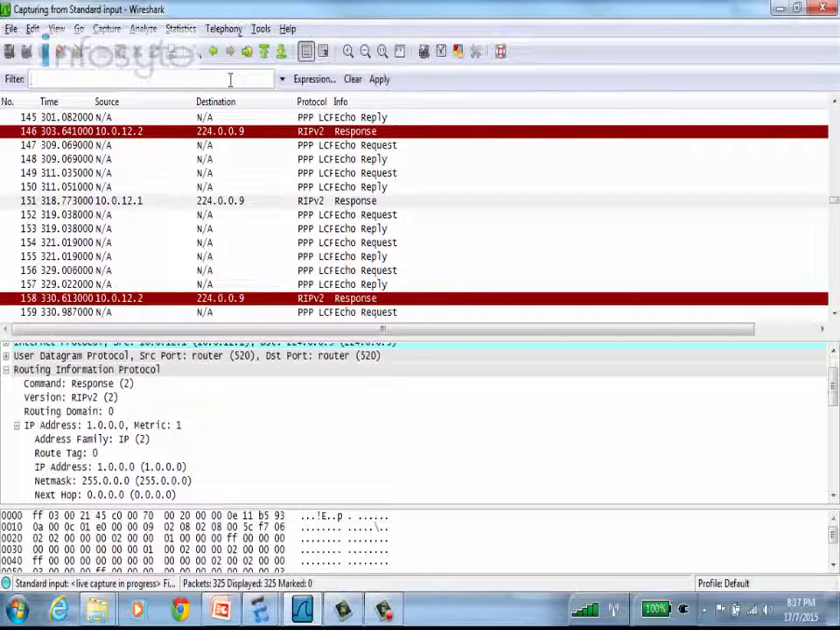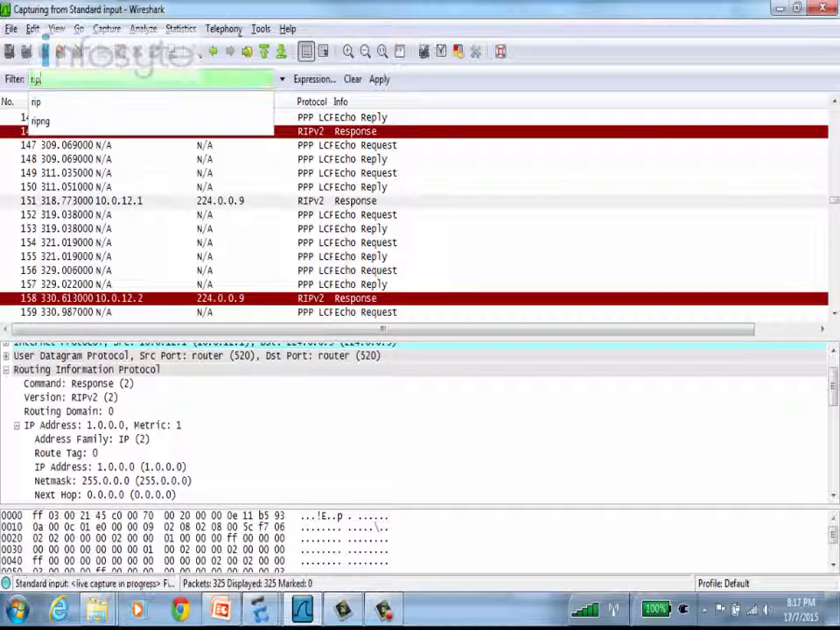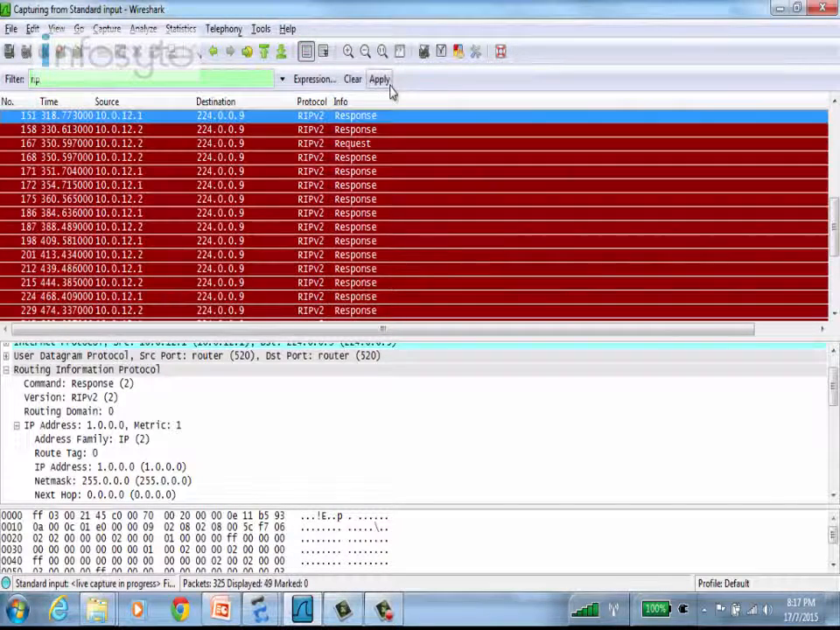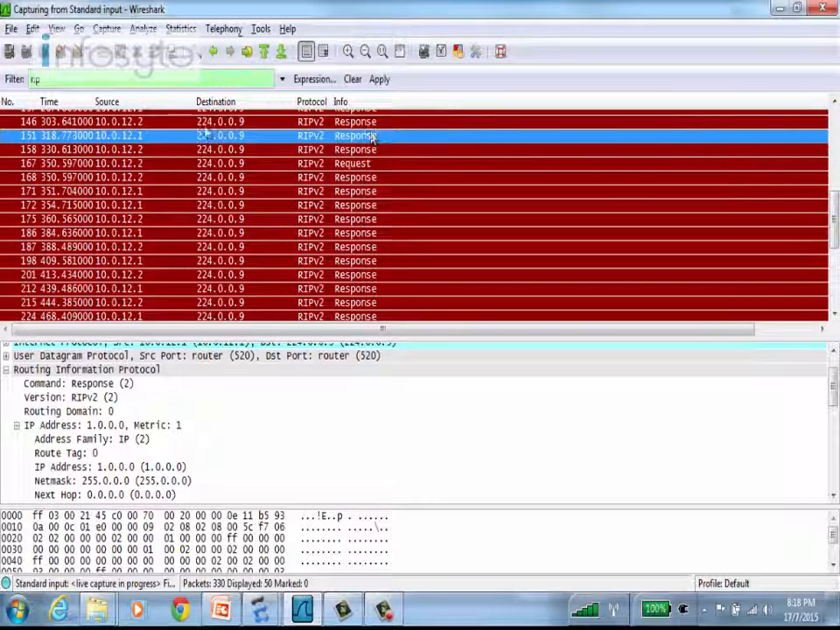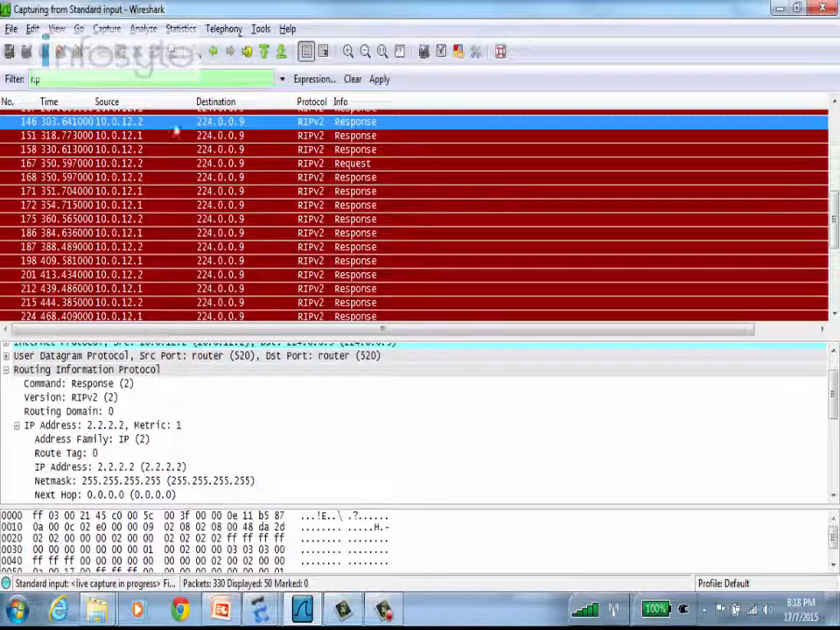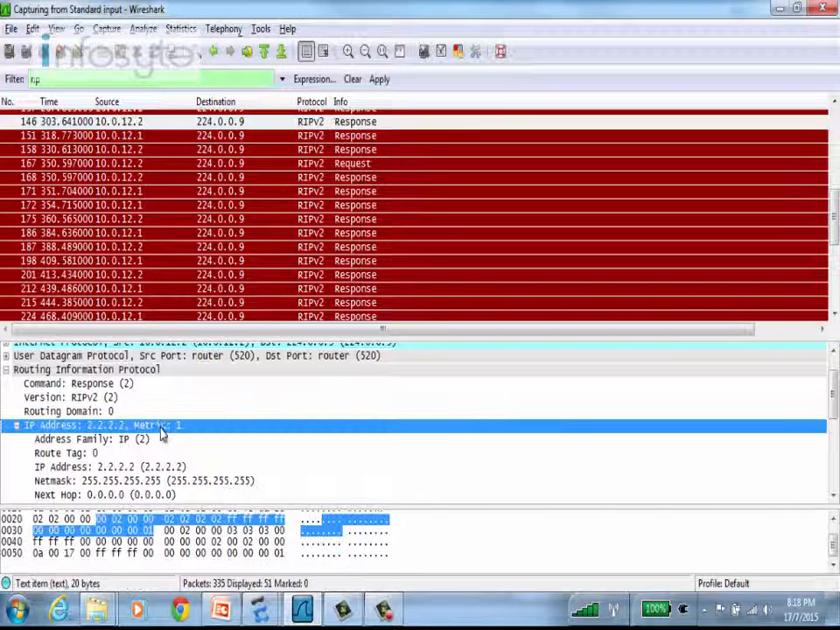All right, for us to see clearer, let's just do a filtering. I'm going to filter based on RIP. Now, before I shut down the interface on the loopback, you can see this was by 12.2. This is before I shut down or remove the interface. You can see that it actually sent out a metric of 1.